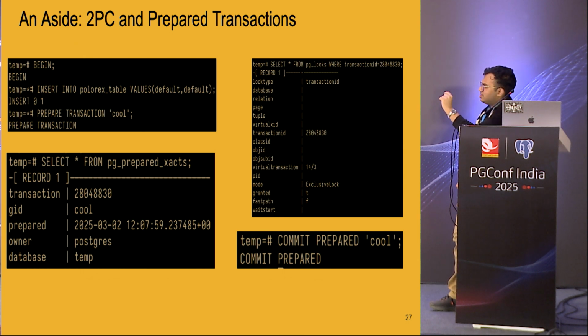But you can see that the transaction even after preparation still holds locks. So you can see that the locks are still held after the preparation state as well. And now to finish the job, I do commit prepared with the GID from earlier, and that finishes the transaction. Now the row is visible. This is how prepared transactions look in Postgres.